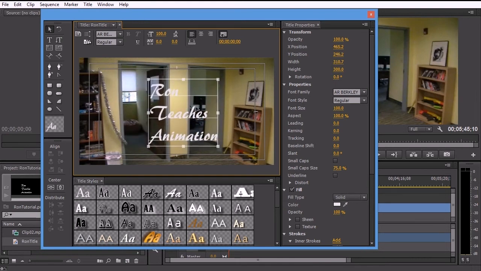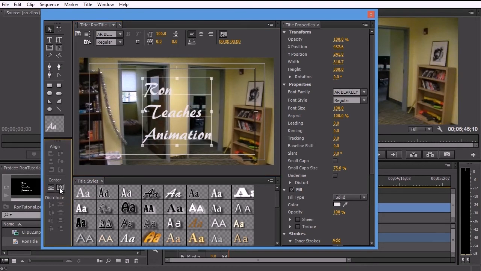If I want it to be centered, there's two buttons over here. This one centers vertically. This one centers horizontally. Now that I have this centered, well, I don't just want this centered, I also want the typing centered. So like many word processing programs, there's the opportunity to select whether or not text is aligned to the left, to the center, or to the right. So by clicking the center button, now that text is centered.